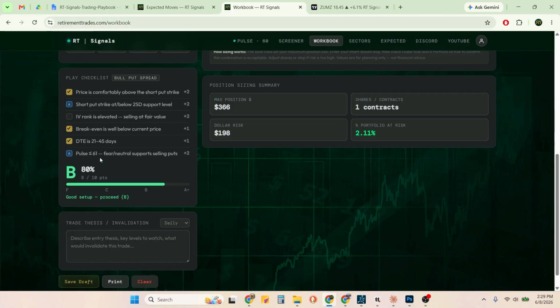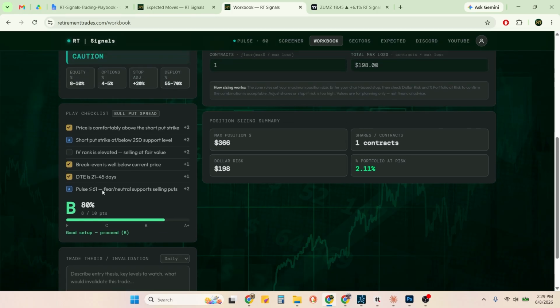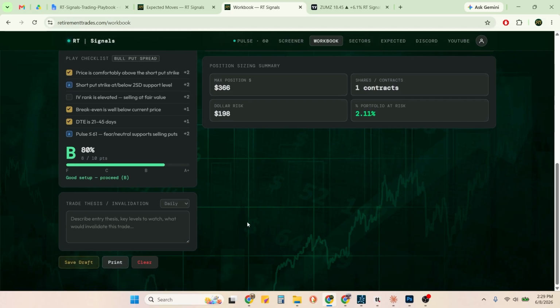Pulse 60, 61, greater than or equal to 61. Again, there's a little bit of wiggle room here. Where these zones break does not flip a switch. You need to have a little bit of an allowance, and that was default automatically there. So considering the checklist for the bull put spread, I've answered it as honestly as I can. It gives me an 80% or a B rating on my trade. So I think this is good. If I want to, guess what?